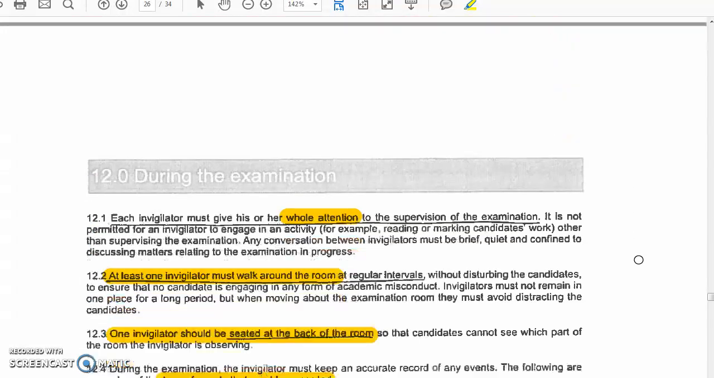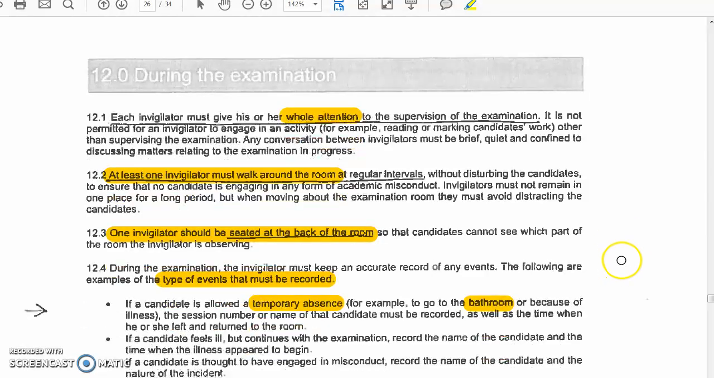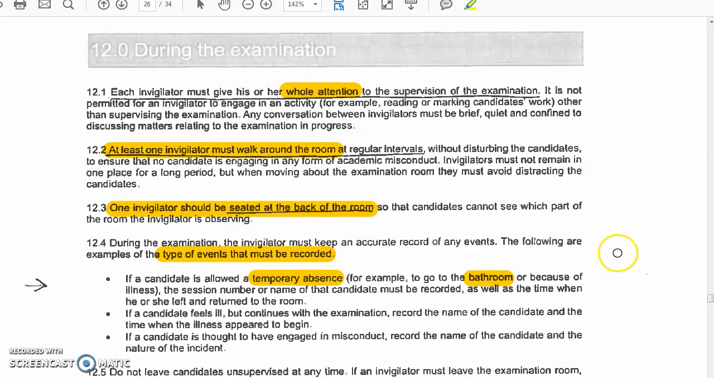Ask that you give your whole attention to the exam, so you're not grading papers in the back or working on your computer or Snapchatting or whatever you're doing. Ideally, one of you is walking around while the other is seated at the back of the room.